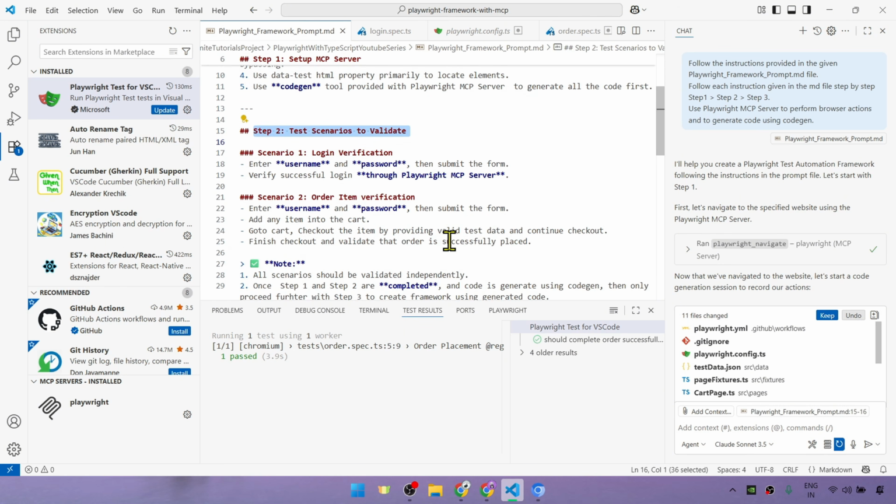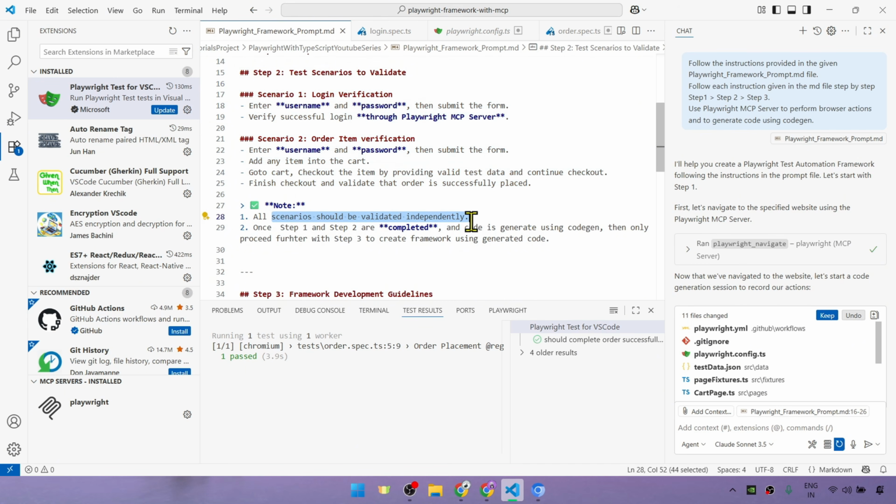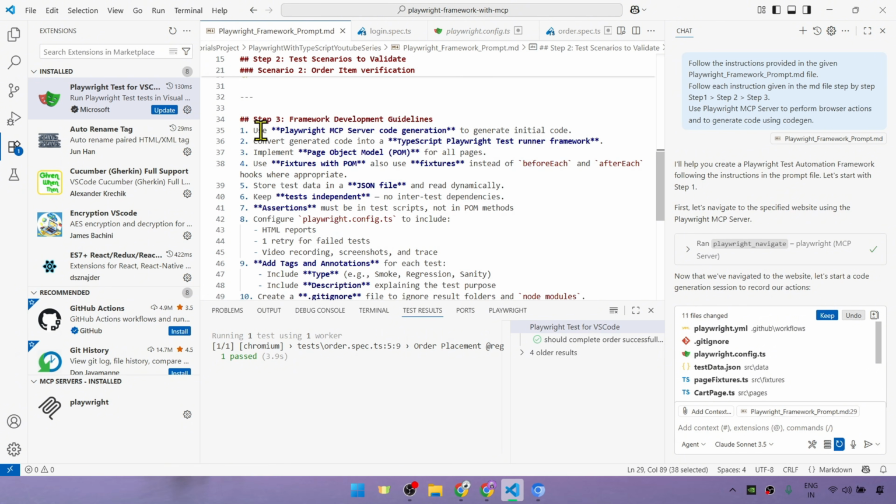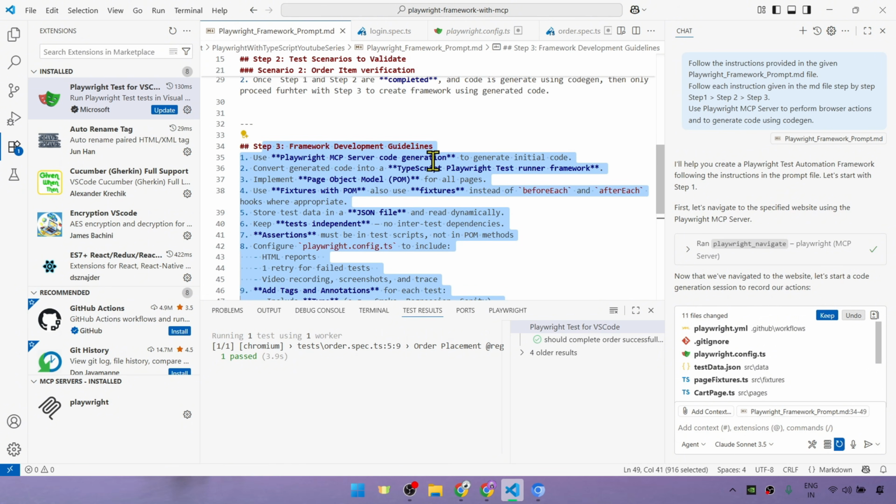Then in step 2, we have provided the scenarios related to the login and for ordering the item. Here we have mentioned some notes that all the scenarios should be independent, and once step 1 and step 2 are completed and code is generated using CodeGen, then only proceed further with step 3 to generate the framework. And here we have mentioned that we want to generate a TypeScript Playwright Test Runner framework using the page object model, fixtures, JSON file.